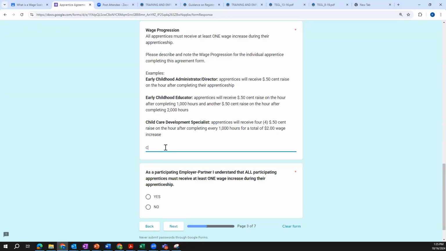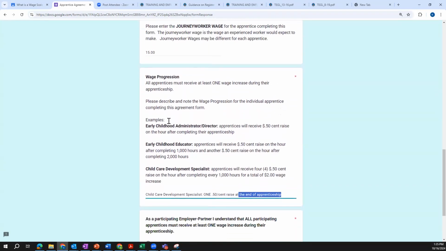So the wage progression for child care development specialists for Kayla's kids, I think I actually specialist. This is what I would do. I would write the occupation down. It's child care development specialist. And I think it was 1 50-cent raise at the end of apprenticeship. So that tells me what the occupation is. It tells me how much, and it tells me the duration. So it's meeting all of the aspects of this wage progression.